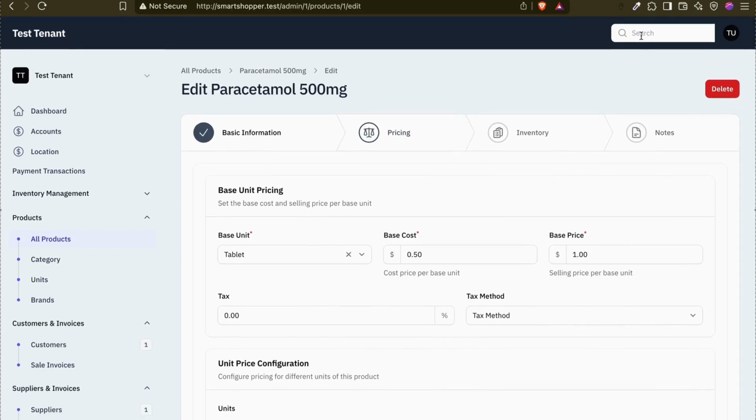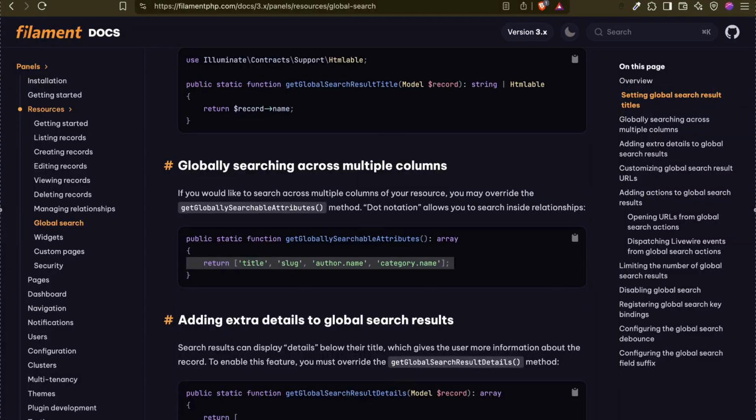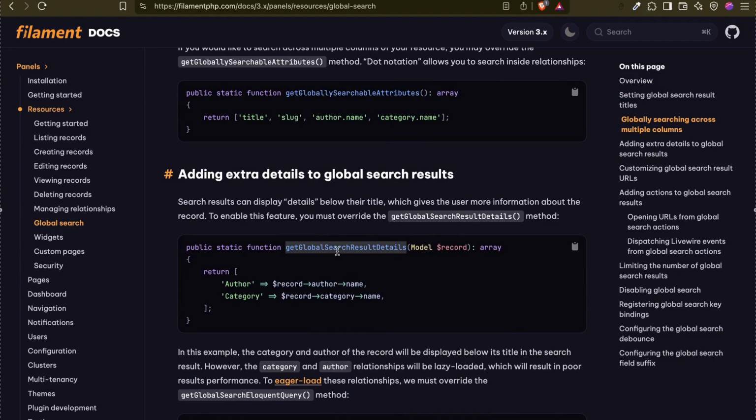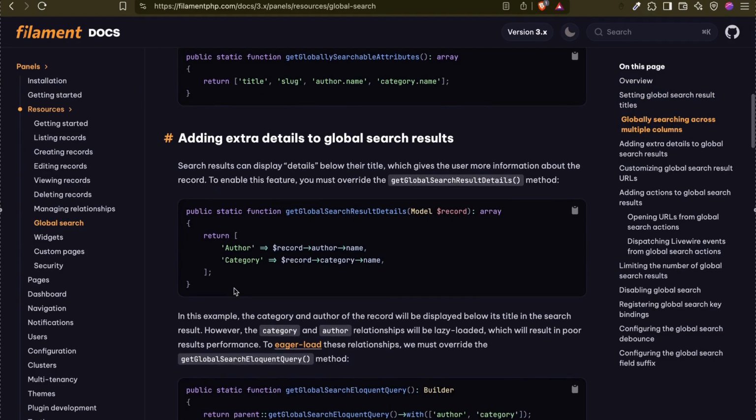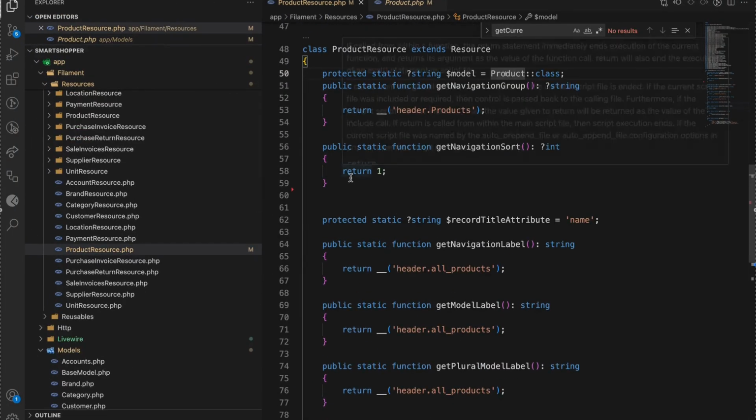So now I want to show, if I search for this product here, all those details: its stock, and the next thing is all its units with their prices. For that, what we can do is, okay, we can use this way. We have the global search result details. So let me quickly show you this thing.